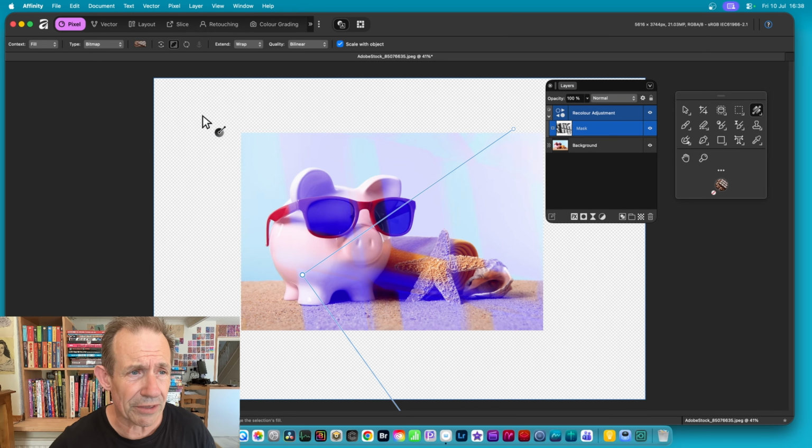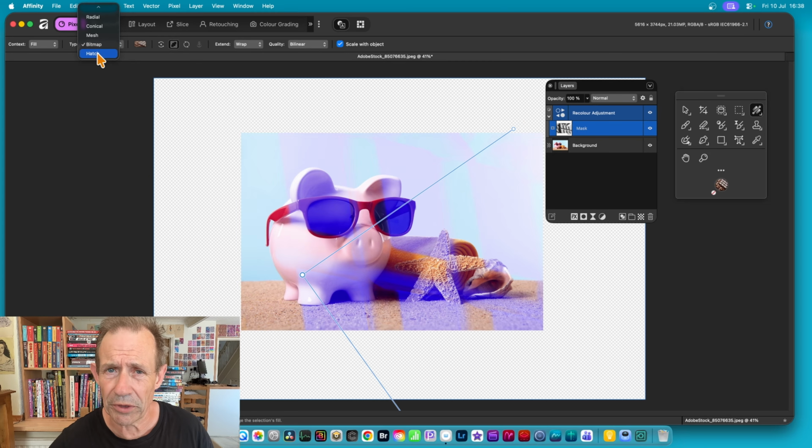And of course there's also another option, not just bitmap, there's also hatch as well, if you want to use that. And also you could try mesh, though personally I find bitmap a lot easier to use.